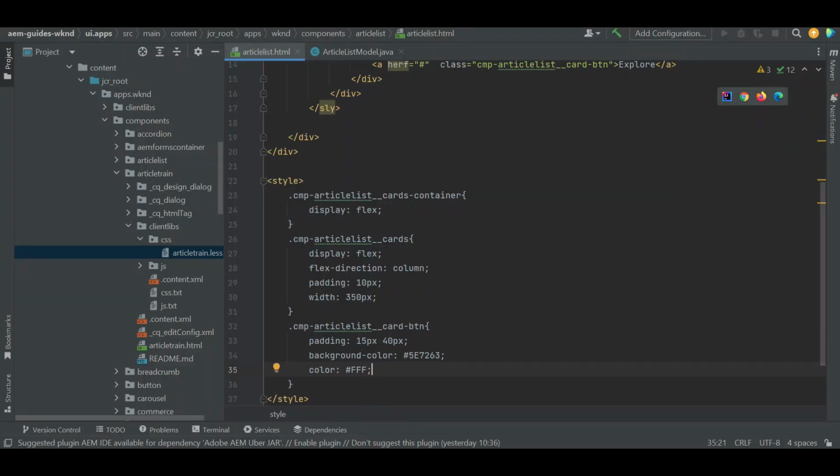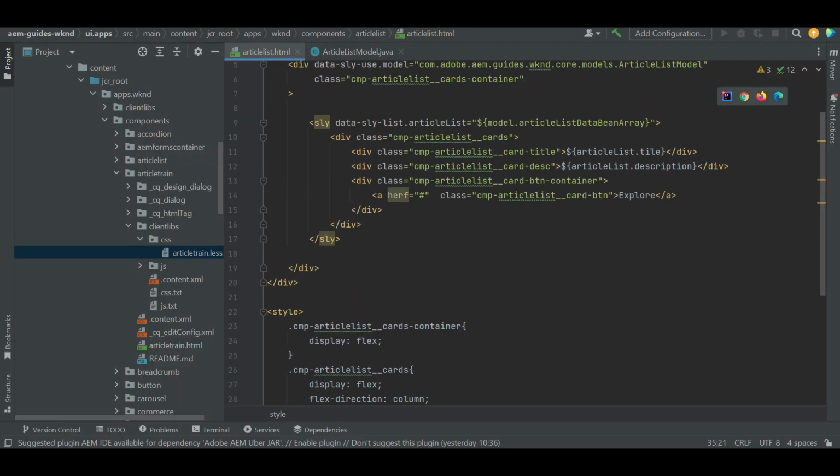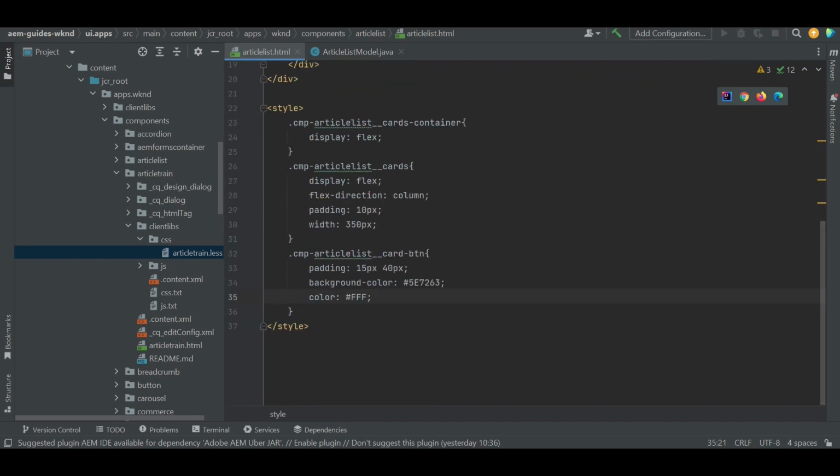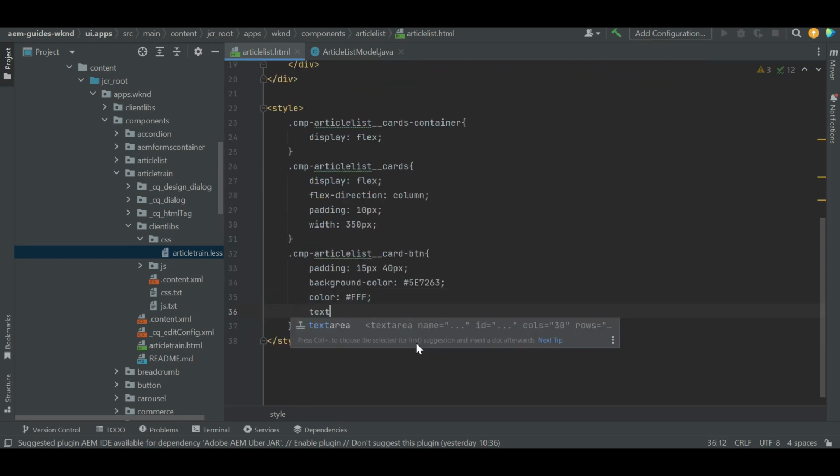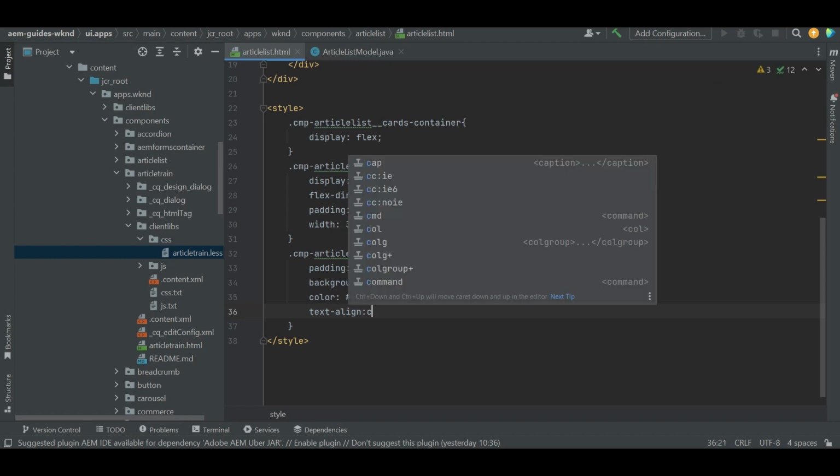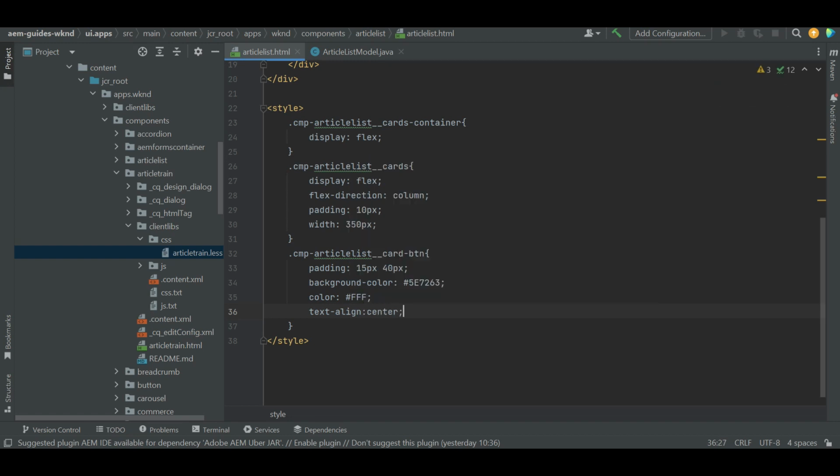Okay, and I also have to align the explore button towards the center. So I'll just say text align, and then I'll say center. Okay, so this much I have done.